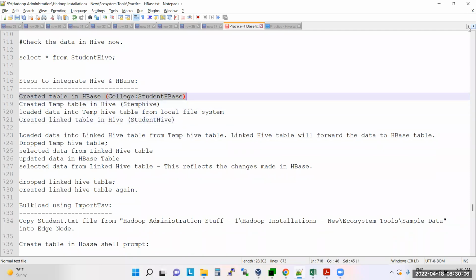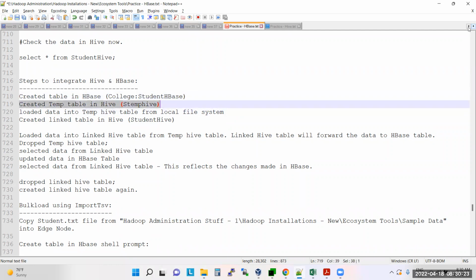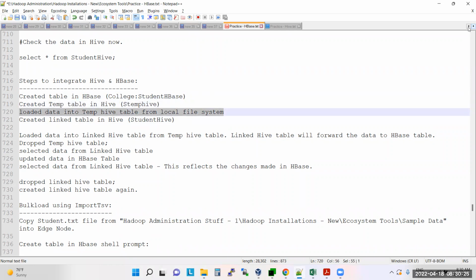So these are the steps. Sir, how does a microservice or anything else interact with this table via Hive? Yes, sir. But I will tell you, this is the initial process they followed actually. These are the steps to integrate Hive. Create a table in HBase, create a temporary table in Hive, load data into the temporary Hive table from the local file system or HDFS.